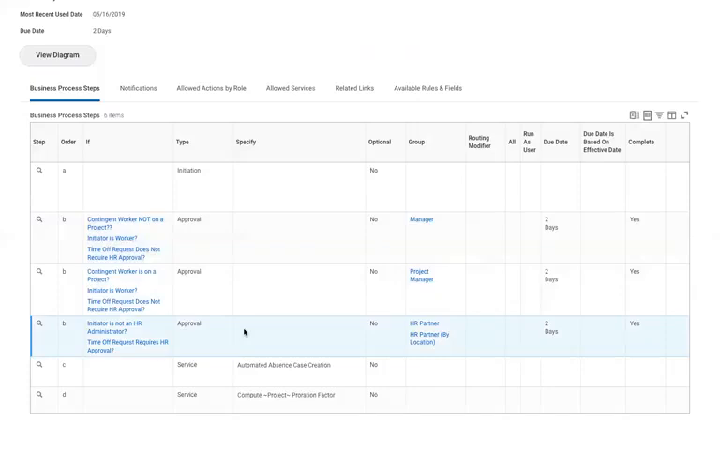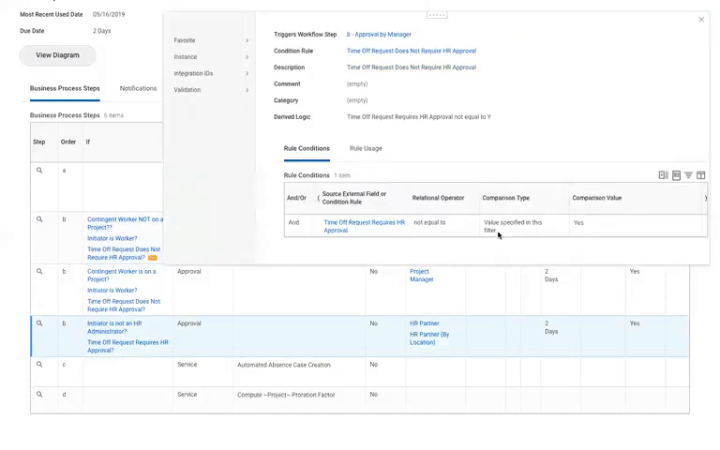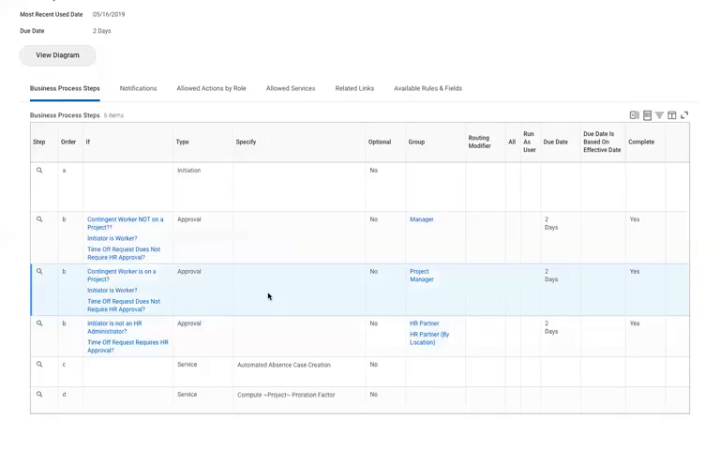So positive conditions, negative conditions. If the worker is a contractor, skip this step. It should not trigger. If the worker is the initiator, trigger this step. Time off request does not require HR approval: any time off request for which HR approval is not required, don't trigger the step, not equal to true. You are aware of conditions, right?